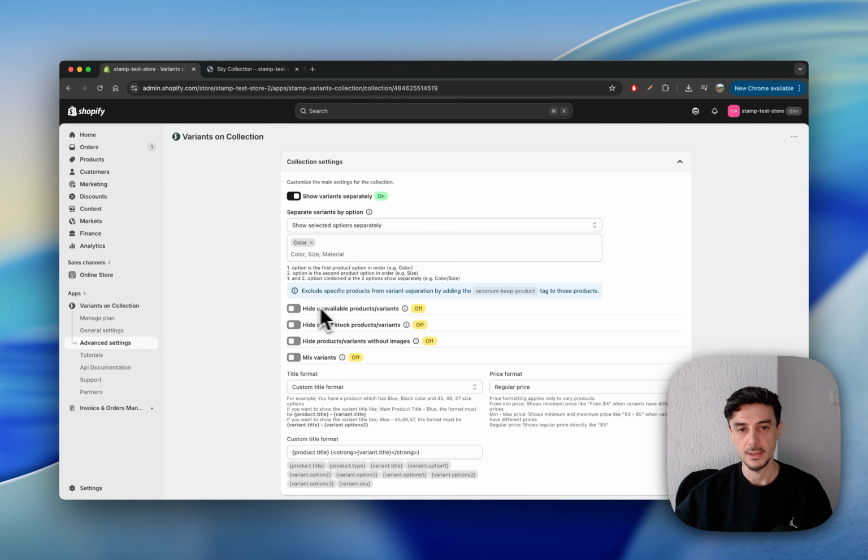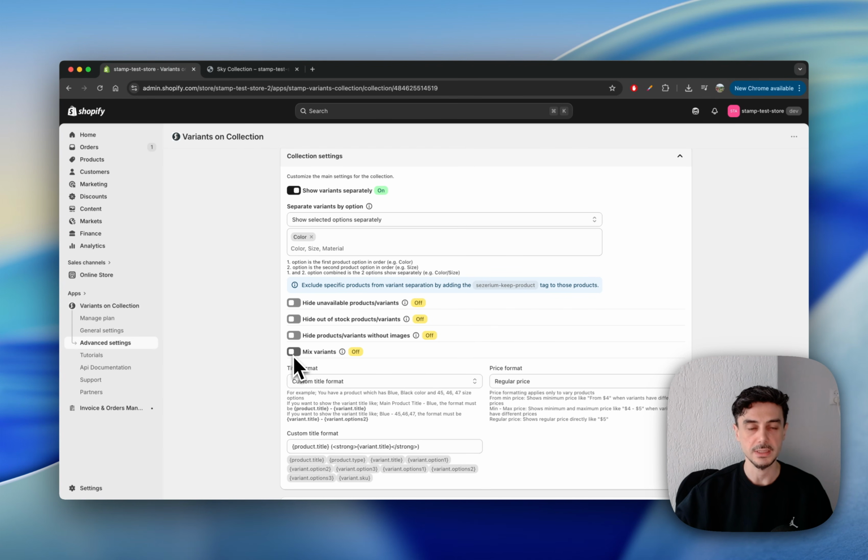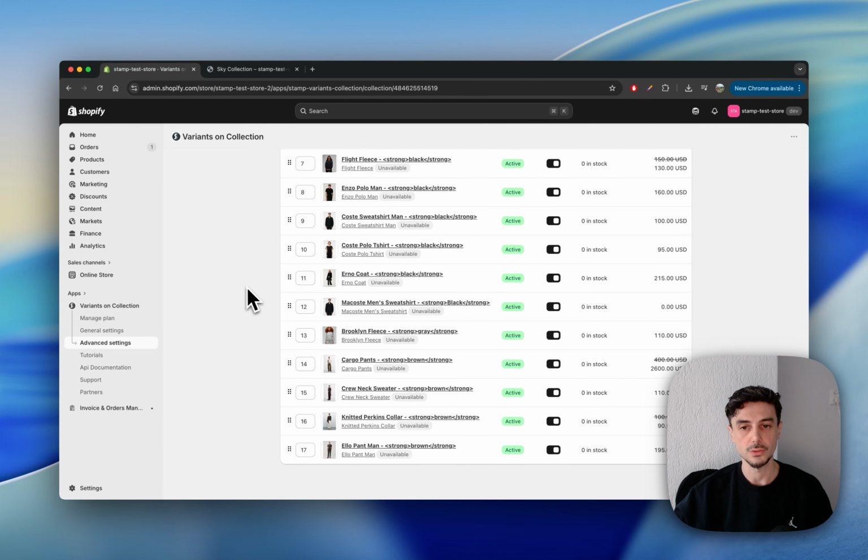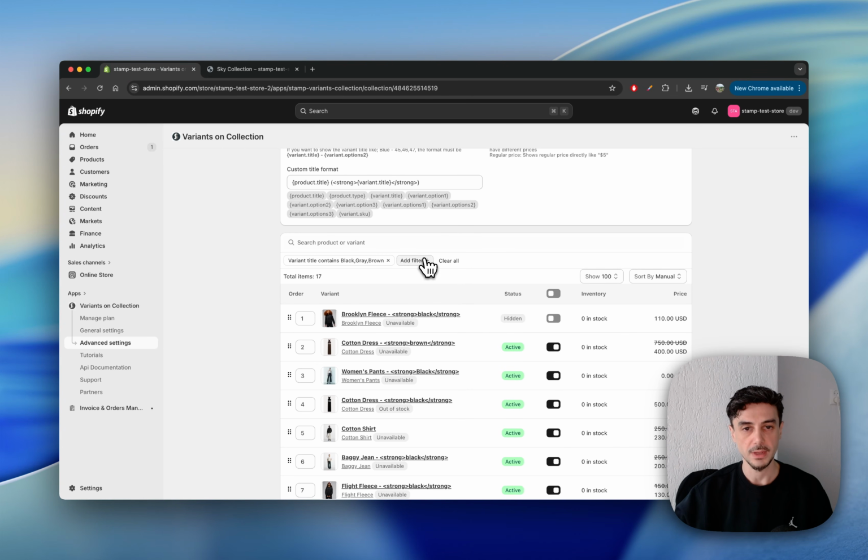You can also customize the setting. For example, you can mix the variants for this collection. You can hide out of stock products or variants for this collection. You can do what you want. We have many filters actually.